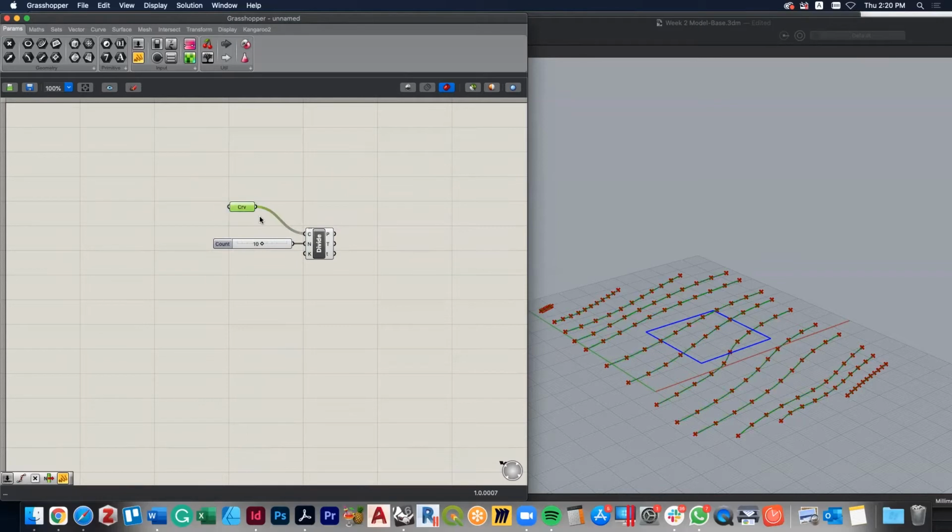I'm in the habit of grouping my parameters to give them labels, so I'm just going to do this and say existing contours. That's just a way of remembering what I'm working with. Then I'm also going to group all of that together. And now I've got a series of points.